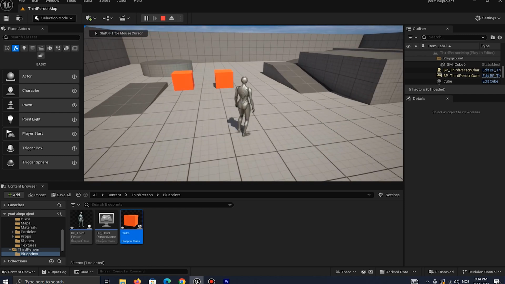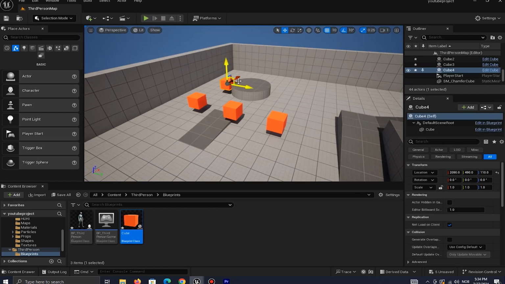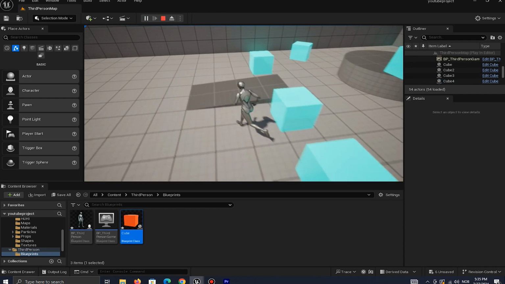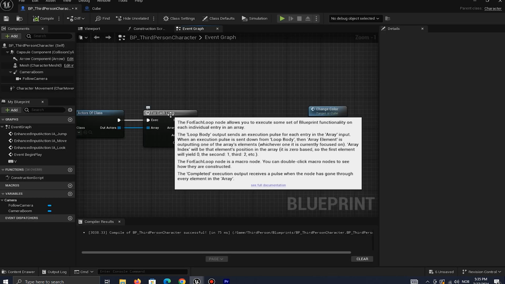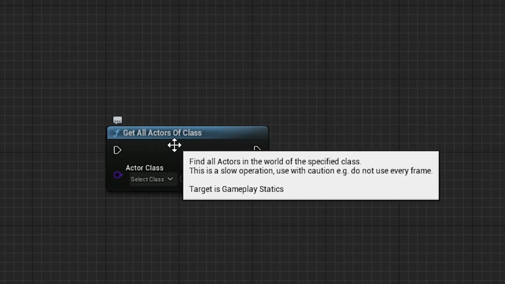That's how you can cast to multiple actors of the same class, but keep in mind that this is performance taxing. If you had 200 of these actors in the game and you wanted to use the for-each loop to cast to all of them, it could slow down your game significantly. Even the getAllActorsOfClass node can be performance taxing when used for multiple actors.